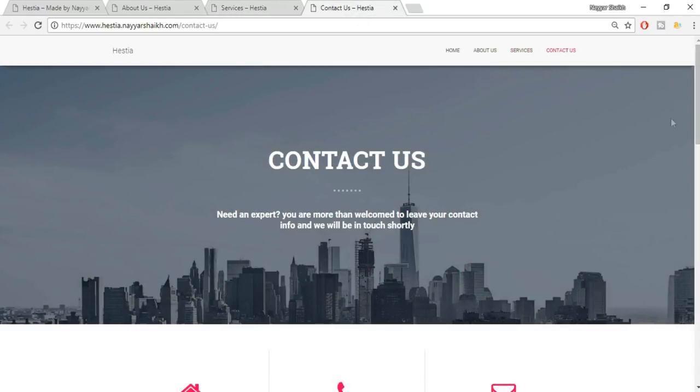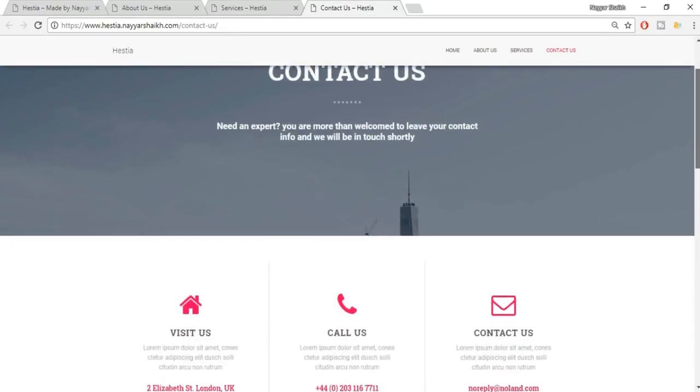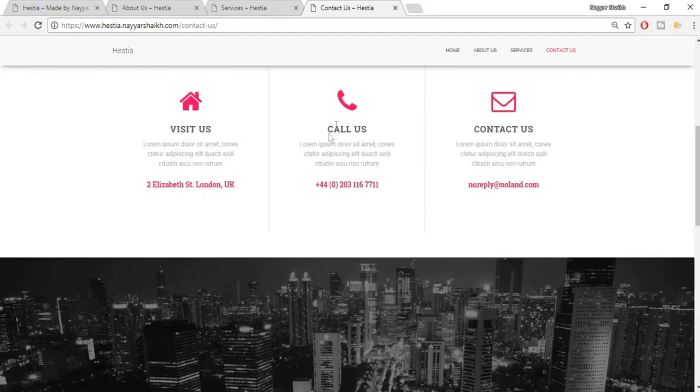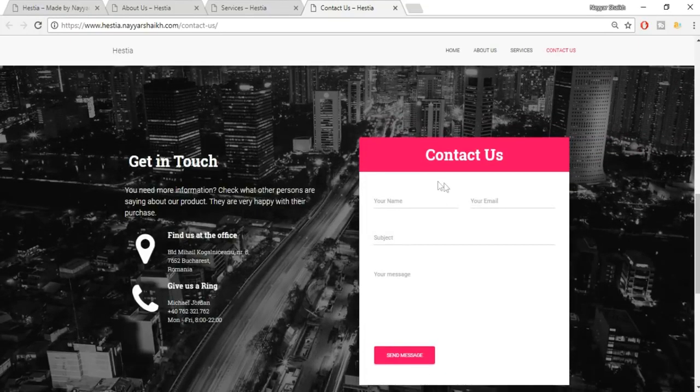Now this is the contact us page. As you can see, here we have given a parallax effect to the image. Then these are different icons, which say call us, visit us, contact us, and different information. And this is again the same section. If you remember, this is the same section that we have used in the home page.